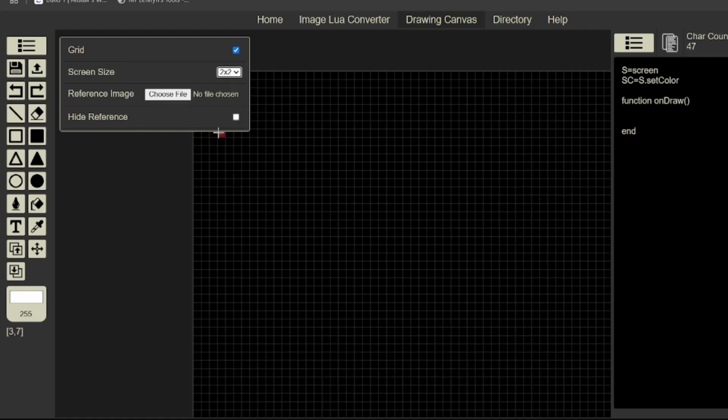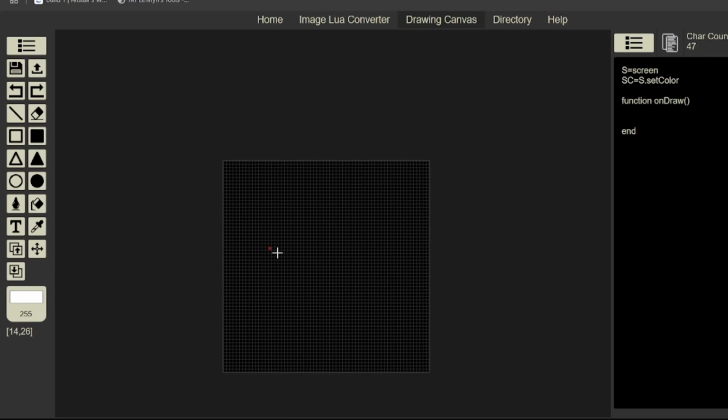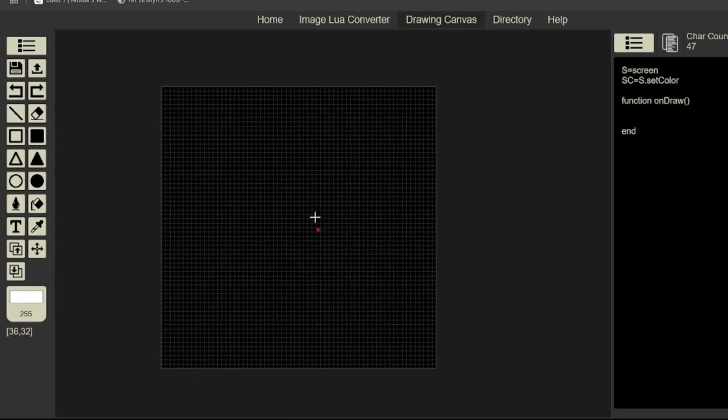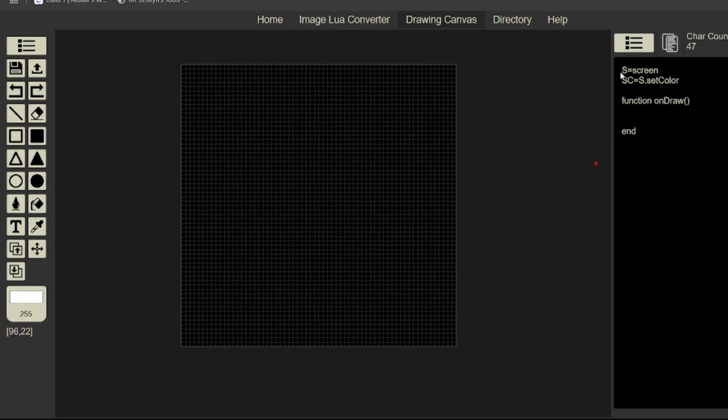We have reference images, hide reference, all of that really cool stuff. As you can see, we have a bigger grid now because we are on the 2x2. What's nice about this is it's very simple to use. It gives you all the code on the right that you can just copy and paste directly into your Lua block, which can make your life a lot easier. But I just like getting the locations and all of that.